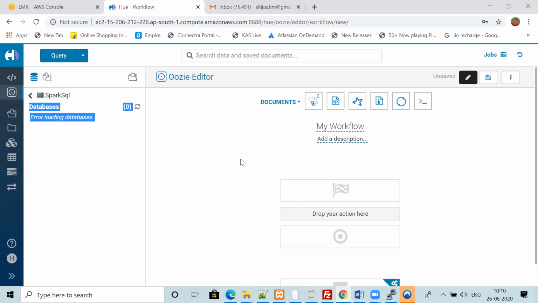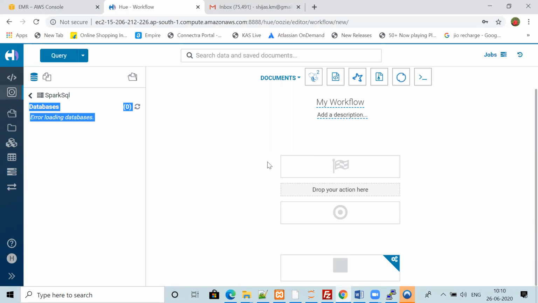This is an Oozie editor. So you can create a workflow. A workflow is something like a job. I mean, you need to run some workflow on a daily basis at a particular time. You need to run one Hive job, then one Spark job, then one Python program one by one, or you can create a workflow here and schedule it. So on a timely, daily basis, you'll start running those particular jobs.